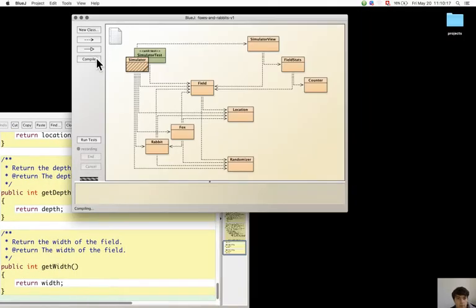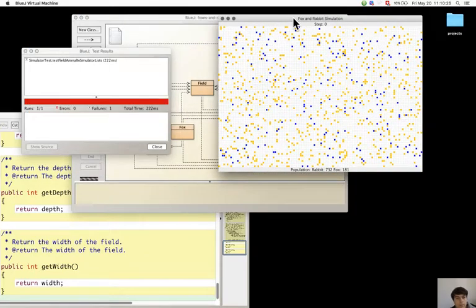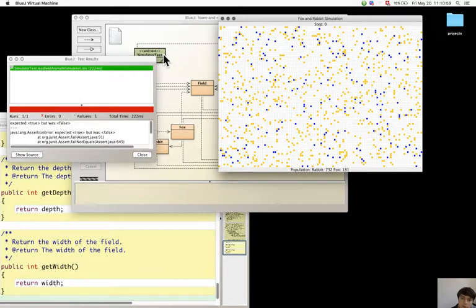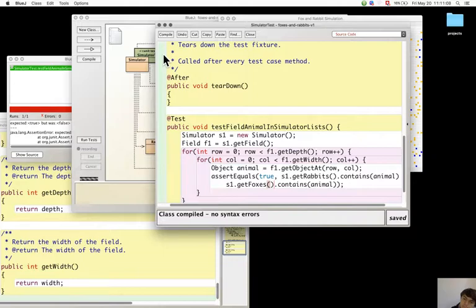Okay, so now let's test. It failed. In fact, it should be false because, no, I think that the field doesn't contain dead animals, it only contains alive animals.